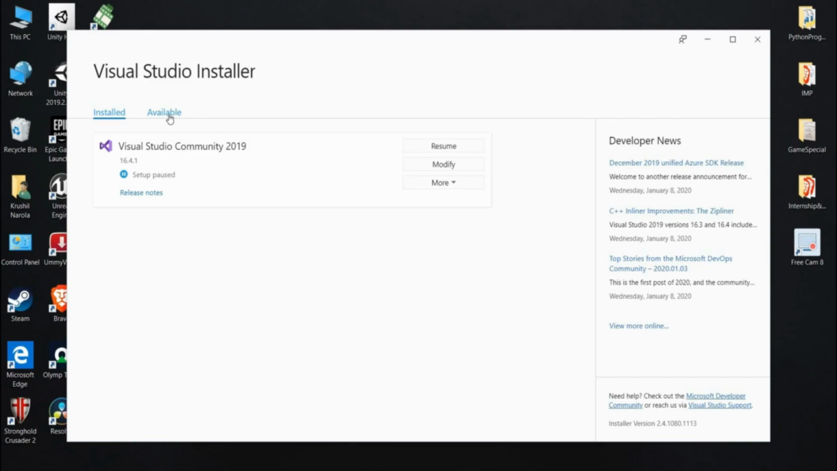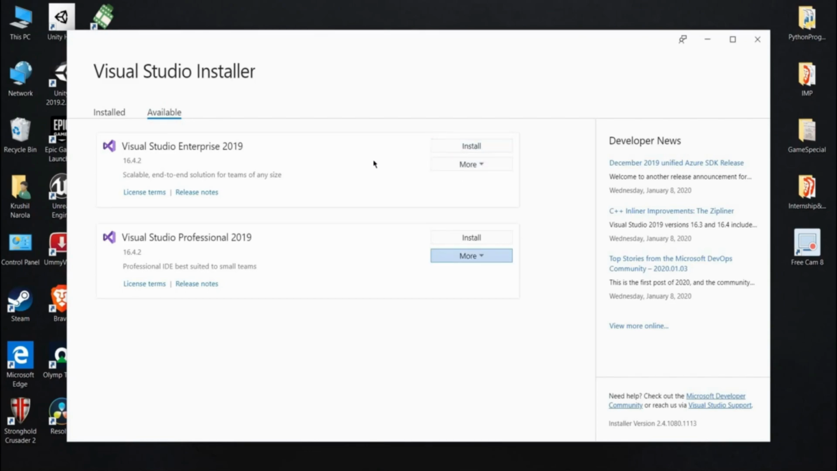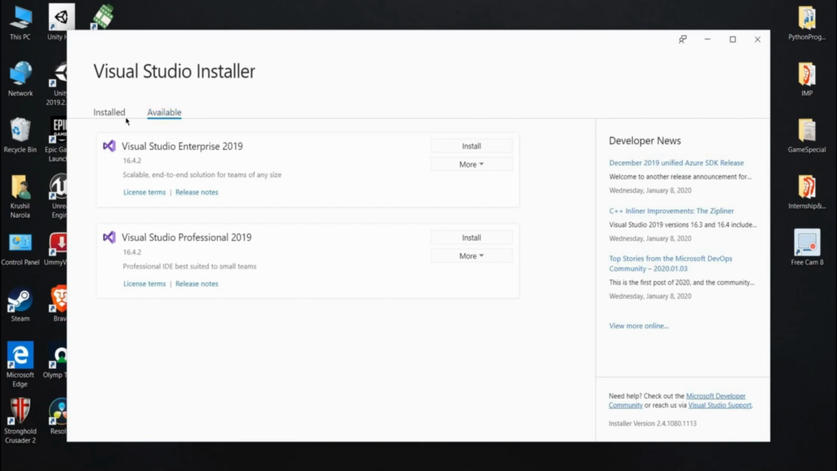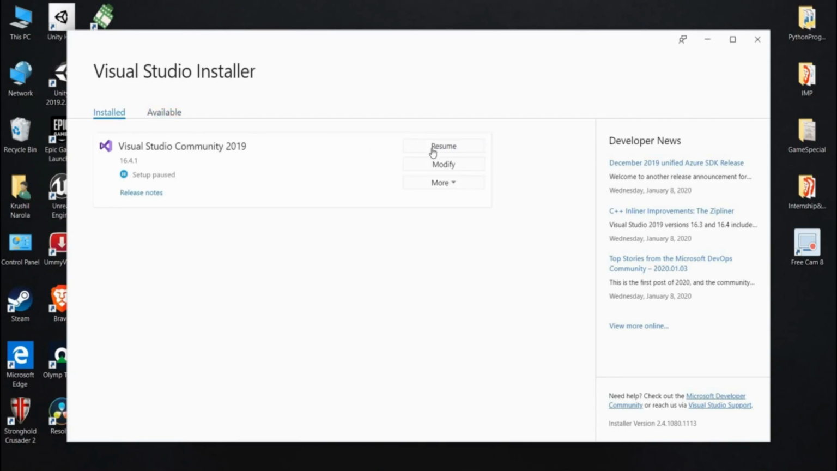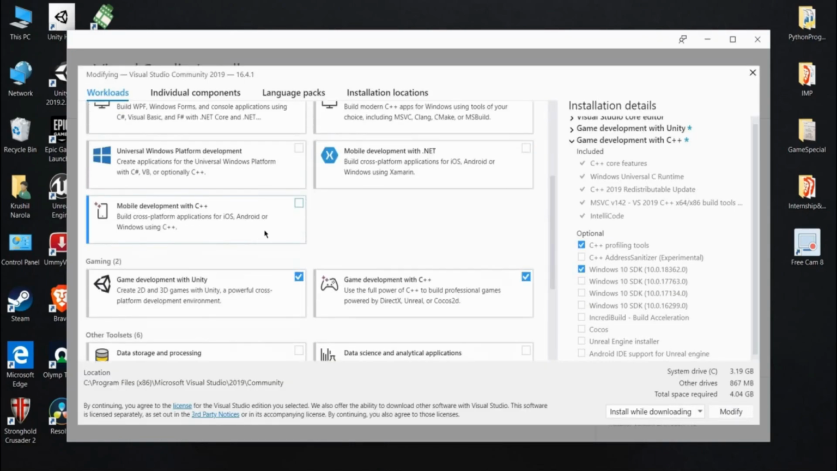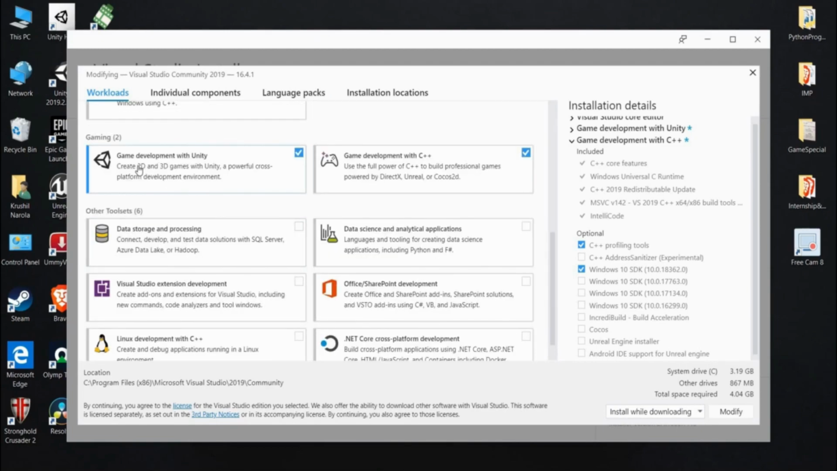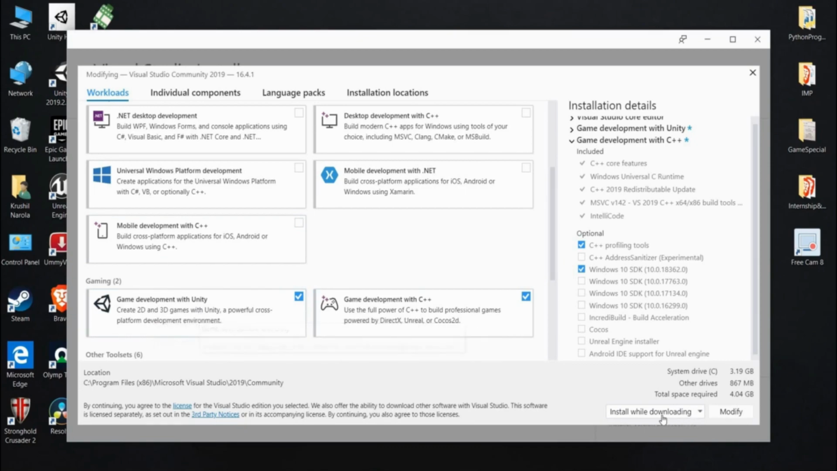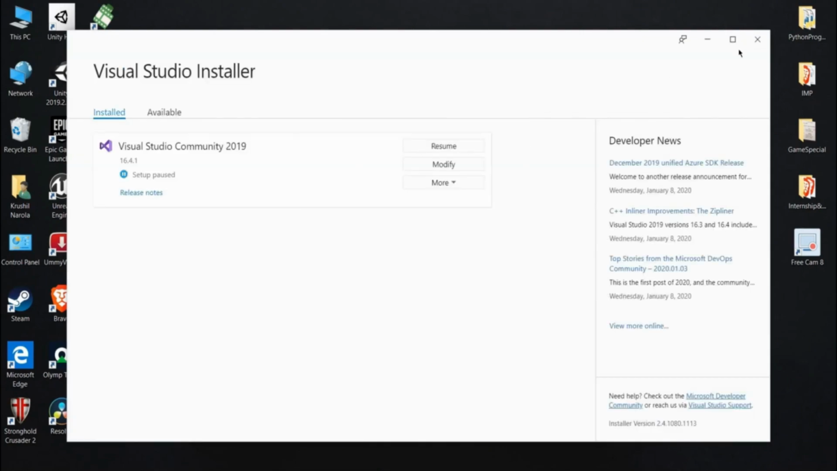So what you have to do is go into the available tab. You have to install, of course, the community version, and then once you click on the install button, you have to modify it. So please check what I click on. Now you just have to click on this game development with Unity. No need to add the C++, only click on game development with Unity. Now install while downloading, and then Visual Studio will be ready to use.